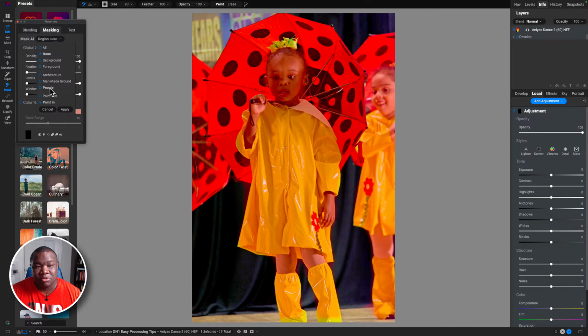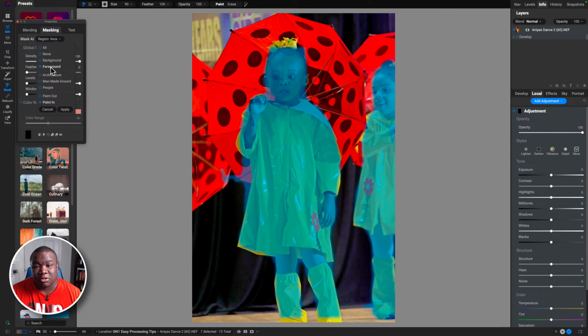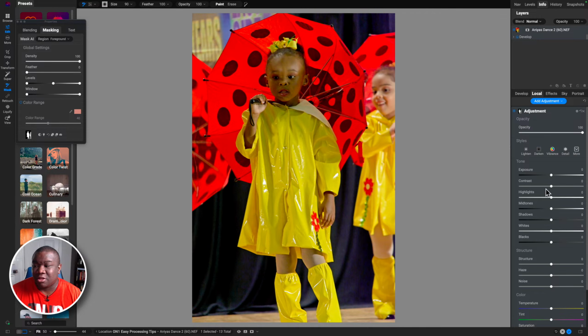And there's man-made ground, which not all really concerned with, and then architecture. So I think I'm going to go with foreground because that does select my daughter in the foreground, but I also want that umbrella selected. So I'm going to show you how you get that. I'm going to leave this on paint in because it doesn't really matter for this particular effect. I just want to be able to see it as I'm selecting everything. So I'm going to hit apply, and it's not going to do anything originally because I haven't made any changes over here in the settings.